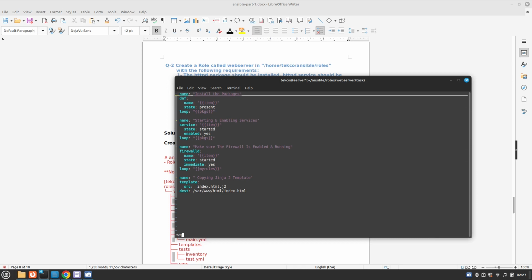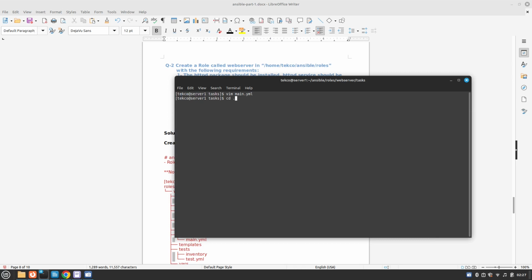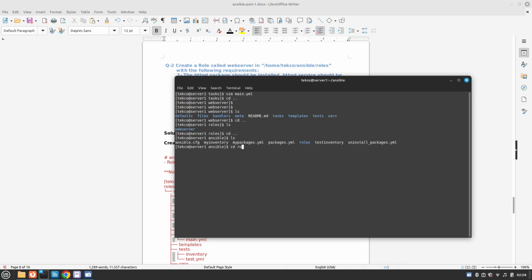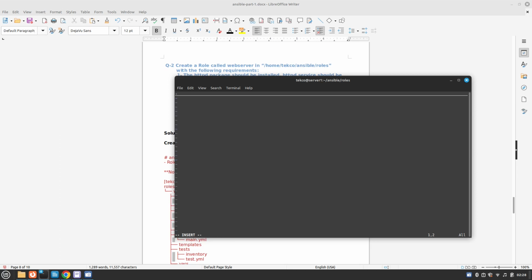Now, last thing what we need to do is we need to go to our roles directory here, and we will create our playbook. So I will call it web server role.yaml. So name can be anything like web server role playbook.